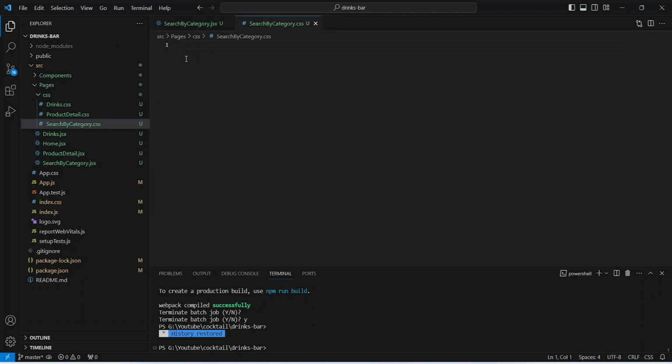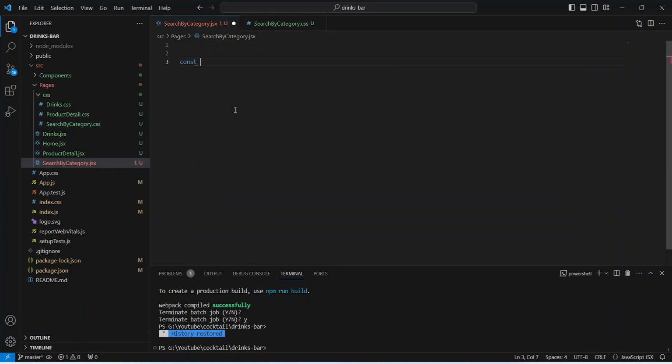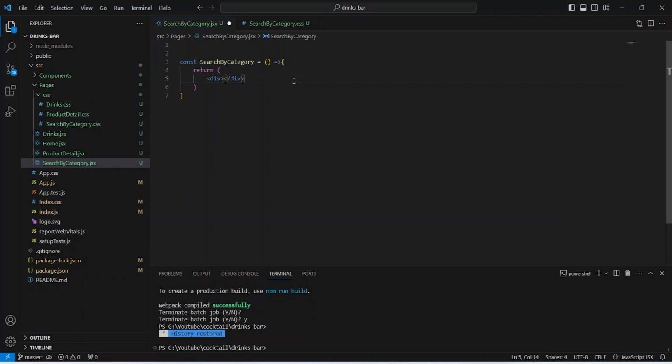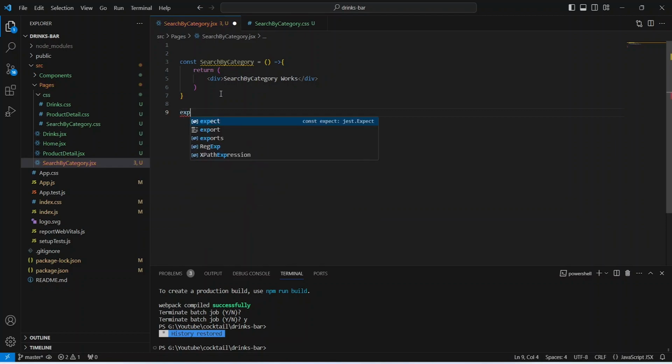Now let's go to the search by category component, and here we will write a constant and name this SearchByCategory, and after this we need to write a function, and in the body let's write a return statement, and for now let's return a div from here, and for the text we will write "search by category works". Now we need to export this function, so we will write the export statement, and after this we will mention default and export SearchByCategory.